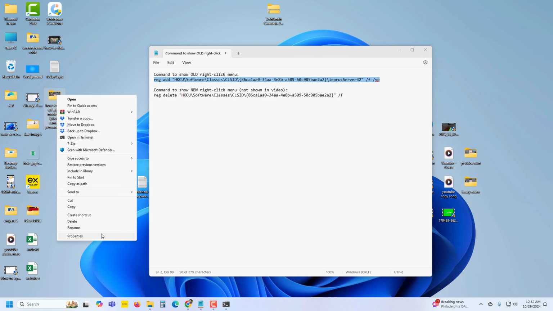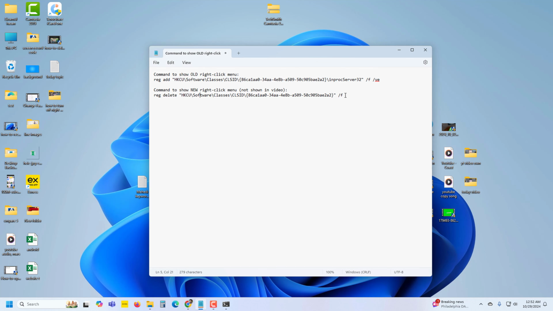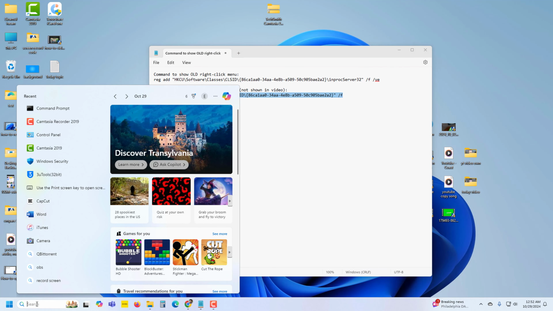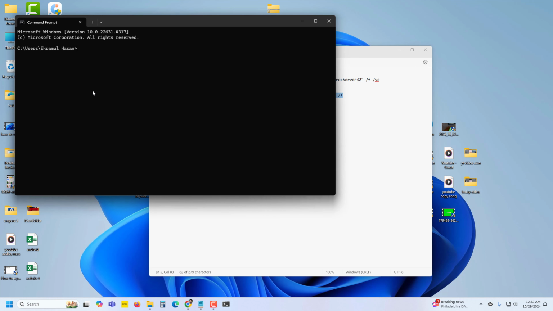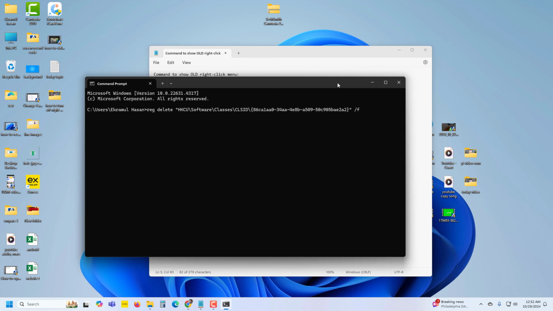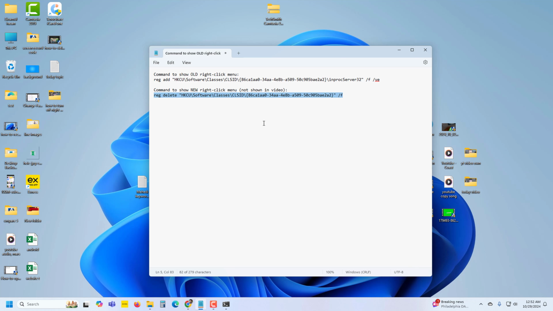menu like that. I already did it, and if you want to go back to the new one again, then you need to use this code. Go to your cmd again, search panel, cmd command, and if you paste it, hit enter and restart your PC, then your new one is restored again. So that's it, as simple as that.